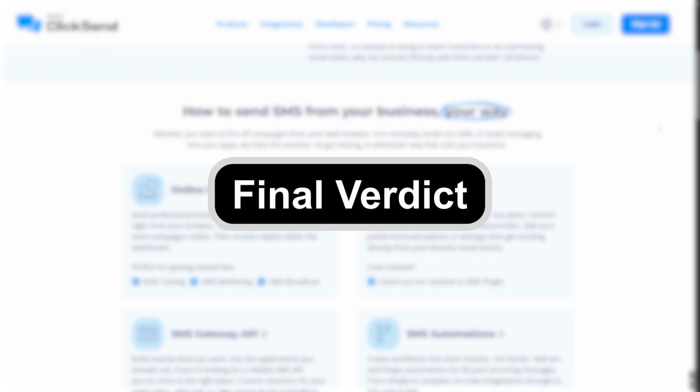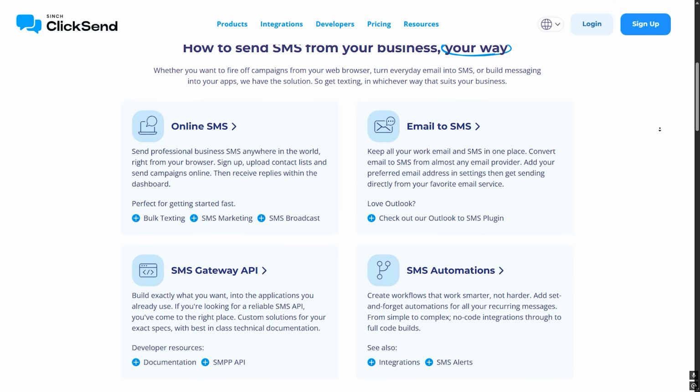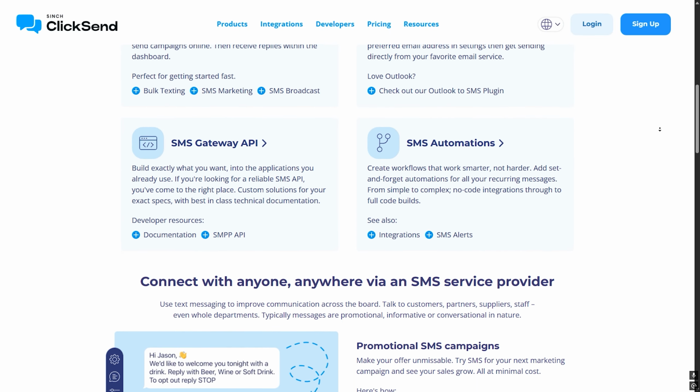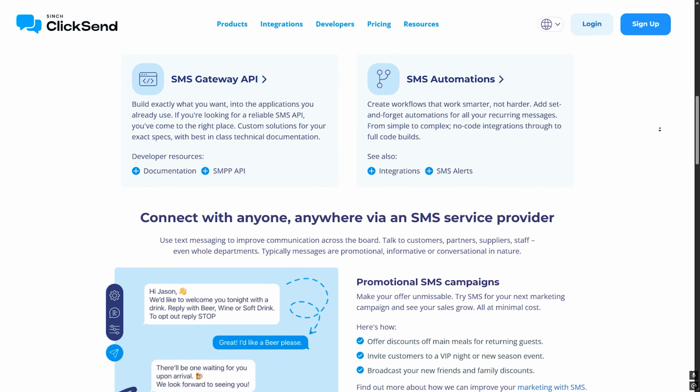Final verdict and conclusion. If you want a simple, scalable way to send business messages globally without managing multiple tools, this platform is a solid beginner friendly option and worth trying.